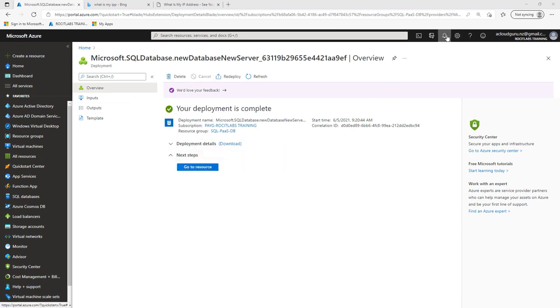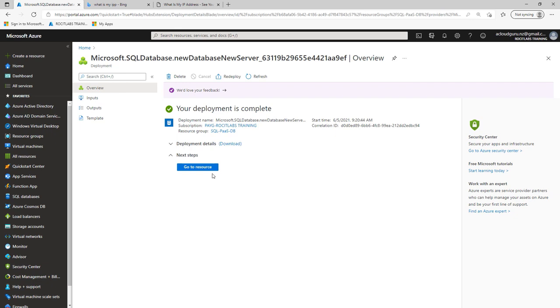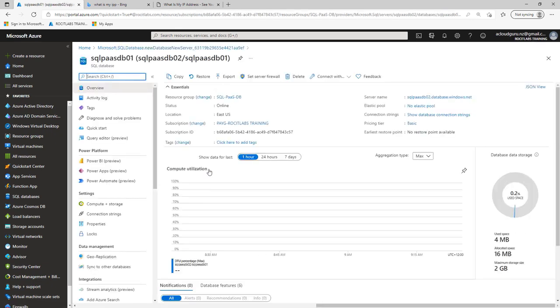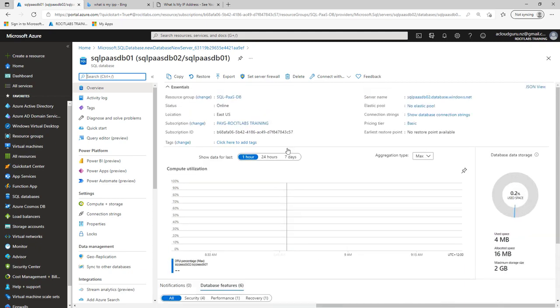And as you can see, our database has completed. We can see from the notification here that it's completed. I'm going to go ahead and dismiss that and go to the resource. And there we go. That's our managed instance of our SQL database. And as you can see, it's all running. We've got all the different options here to work with that database.